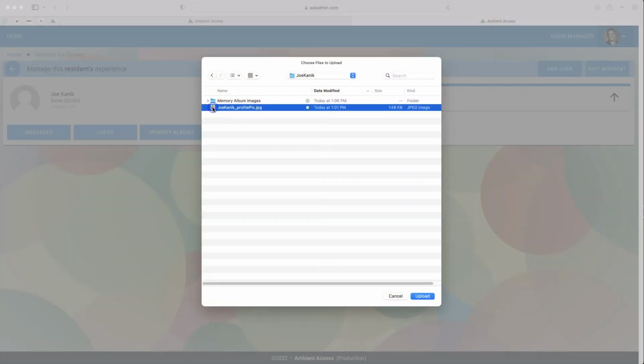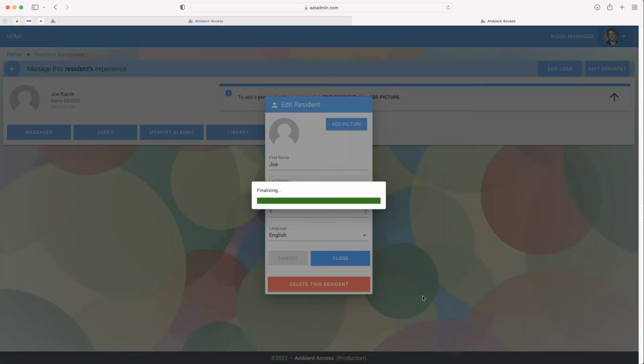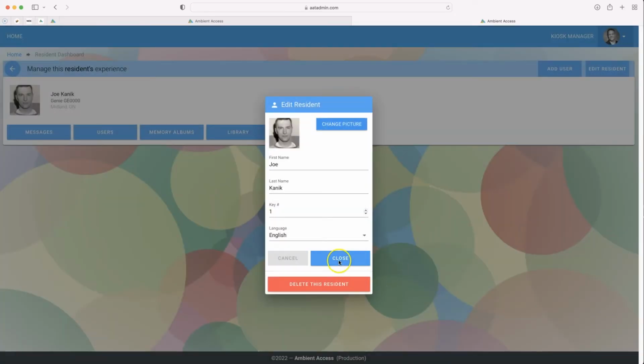The image should clearly depict facial features, focusing on the eyes. The image should be simple and not busy, with a friendly and welcoming smile. Upload the image from where you saved it on your computer. Then click Close.